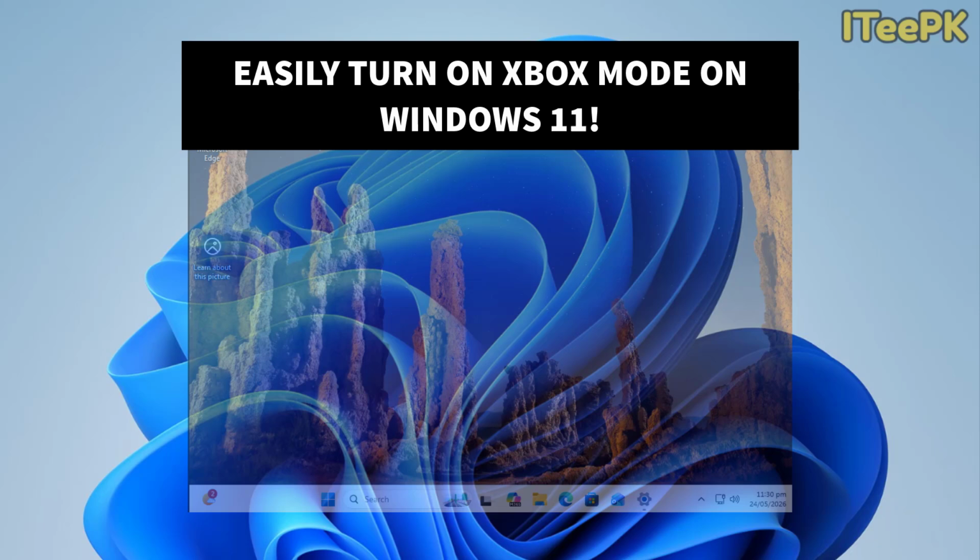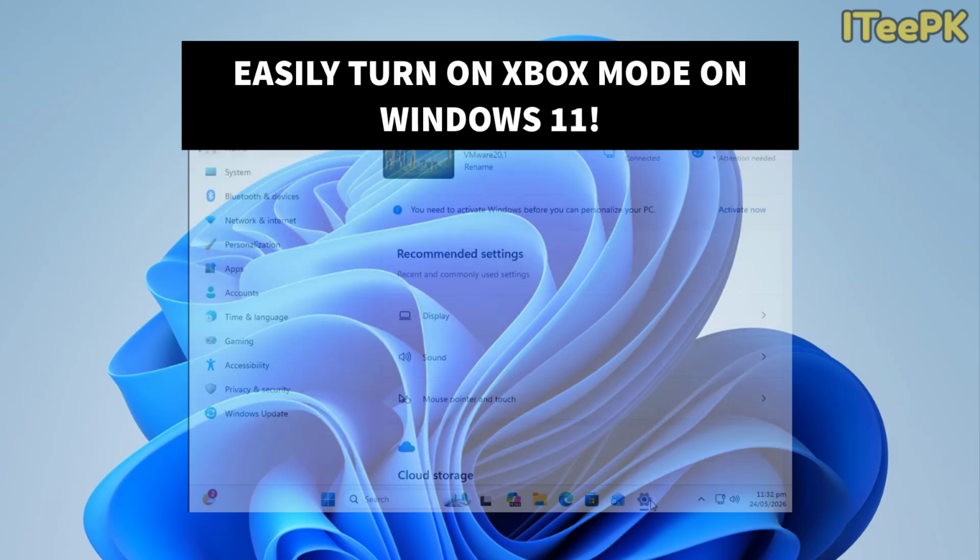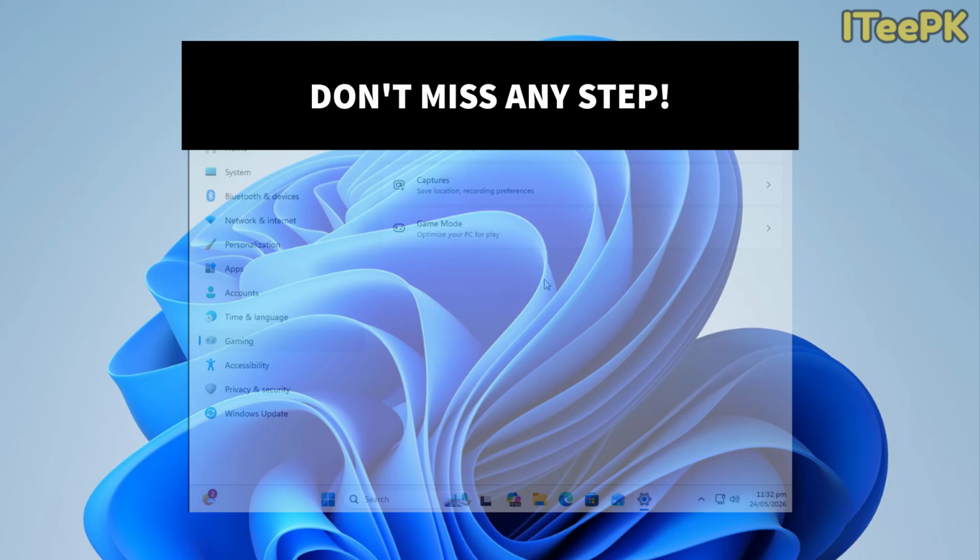Microsoft has dropped out Xbox mode for Windows 11. But when many of us go to settings and then in the gaming section, we are not able to see the Xbox mode here. So don't worry about this. Xbox mode is already available on your PC. We just have to enable it manually.